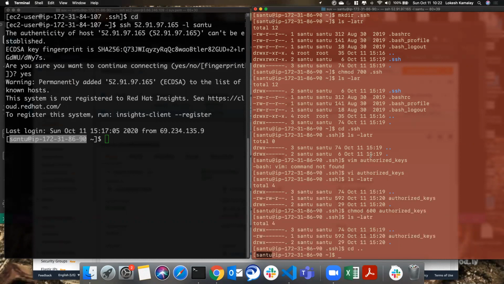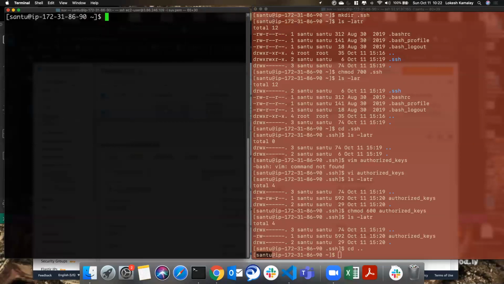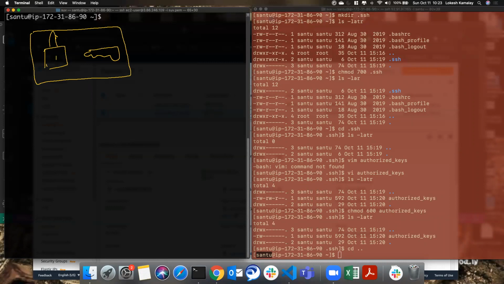So what actually we did here is we generated a key combination. Okay. The key combination is this: lock and the key. So this lock can be opened with only this key, right? It's a combination. It's unique. So you cannot duplicate this.